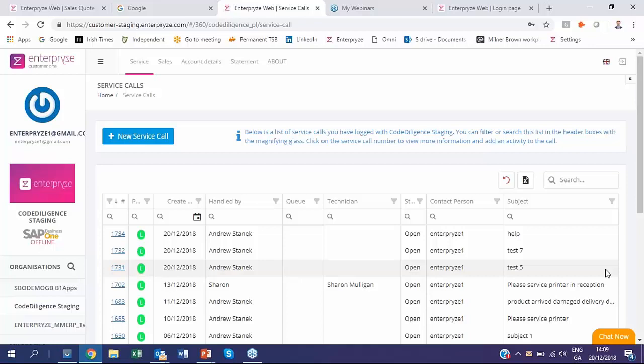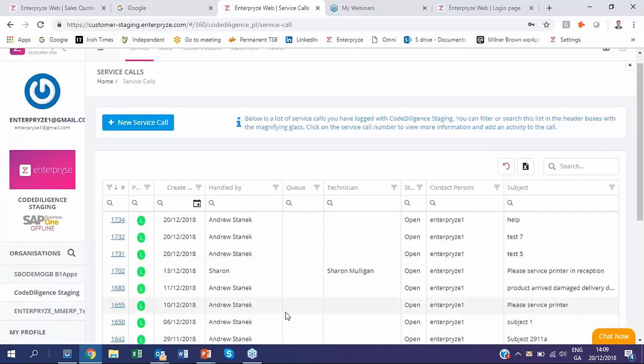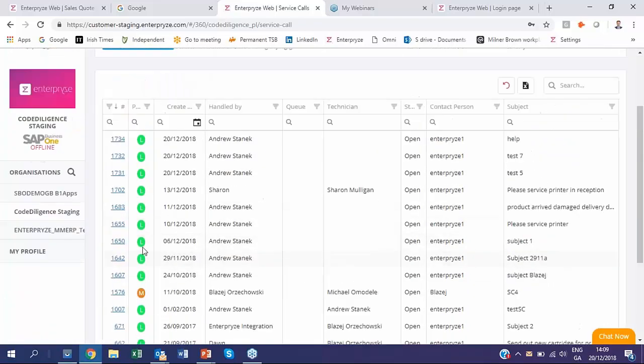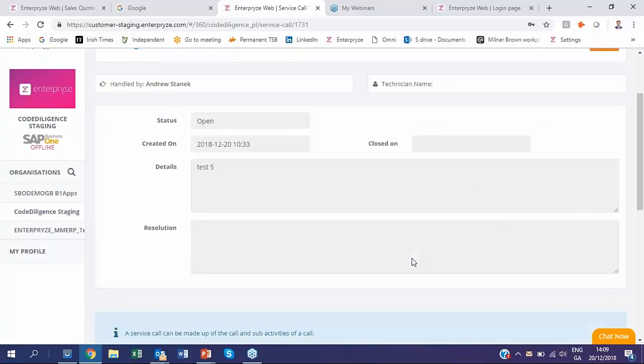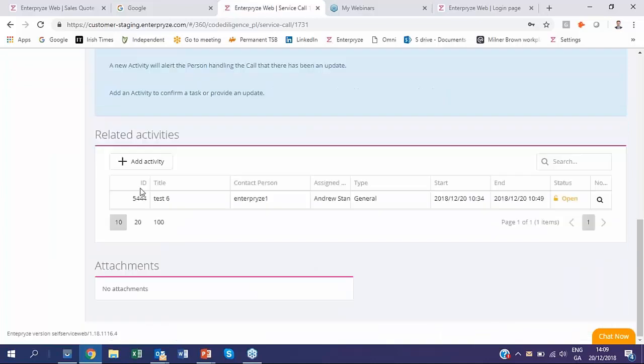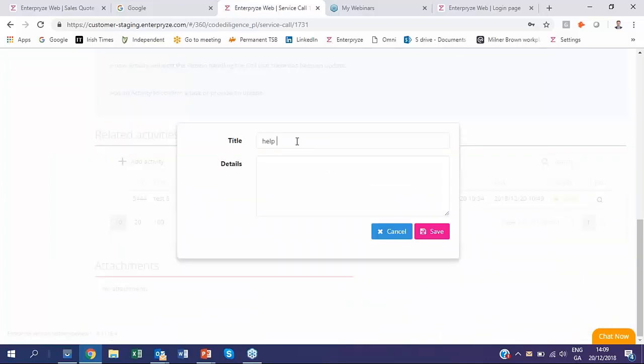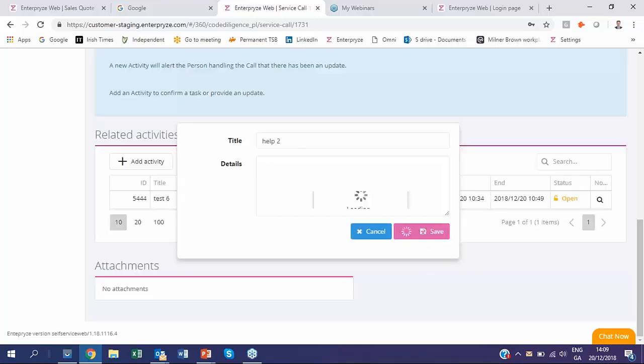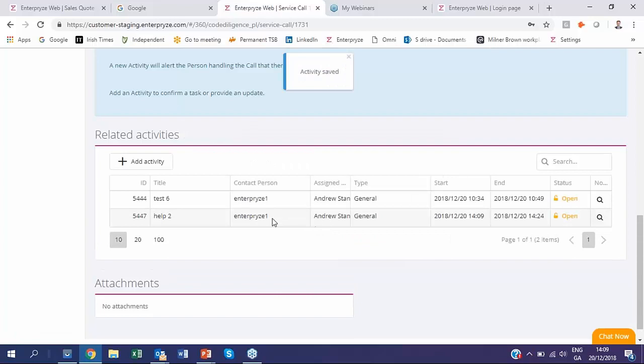So that becomes very, very quick. The other thing is the notification of people as well. When we're looking at the service call, we can add an activity against that. We could say there could be help number 2, for example, and we can save that. But it'll also create an email against whoever it's assigned to. In this case, it'll be Andrew. So Andrew will receive an email regarding the activity, and he'll be able to come along and actually action it. Okay.